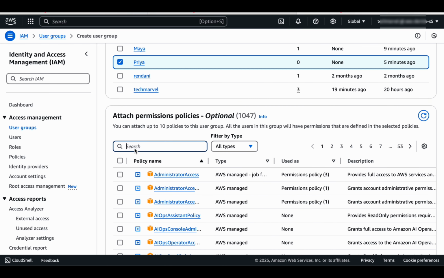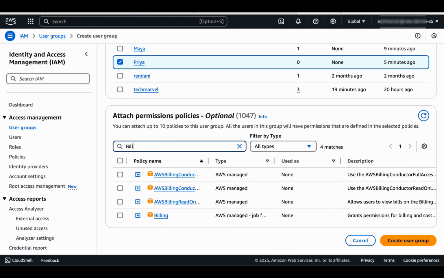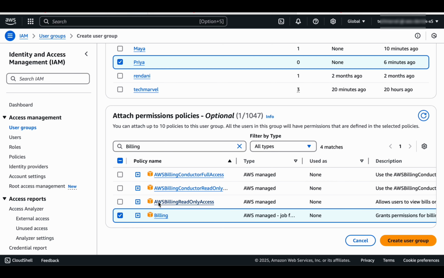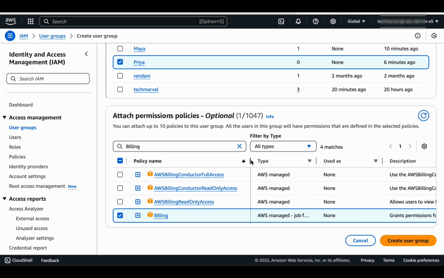So under search, I'll write billing. Now we have billing here. I'll click on billing. Now if I wanted, I would also add AWS billing read-only access, AWS billing conductor read-only. Now those are also other policies that you can select if you want to. So for now, I'll leave it minimal. I'll check billing. Now I'm going to create this group by clicking here below.